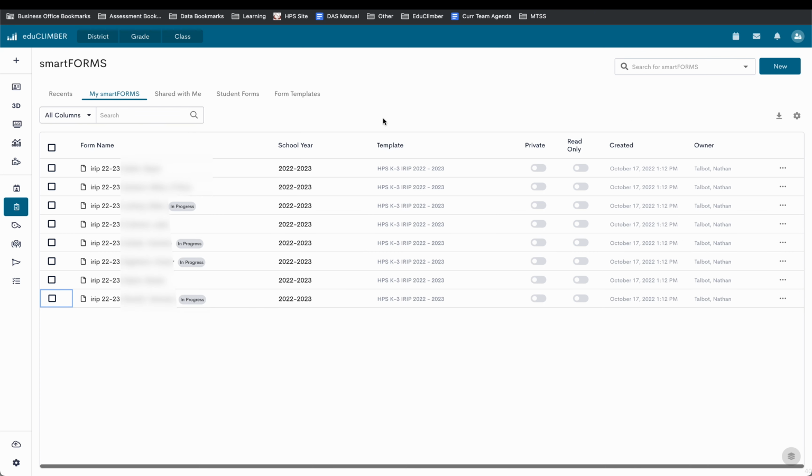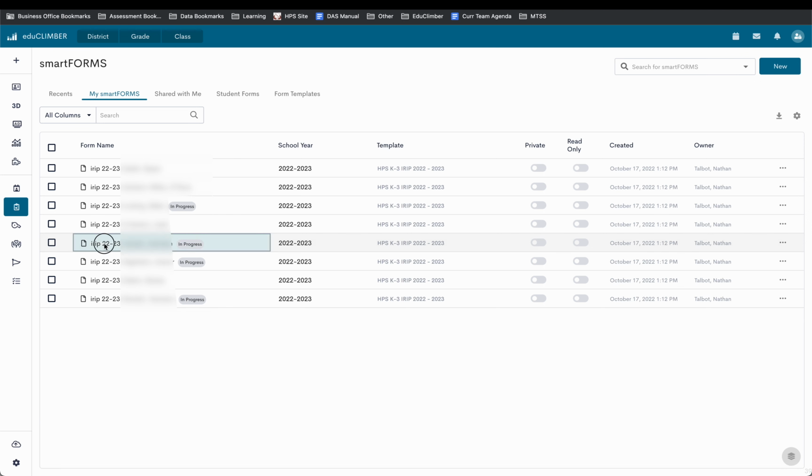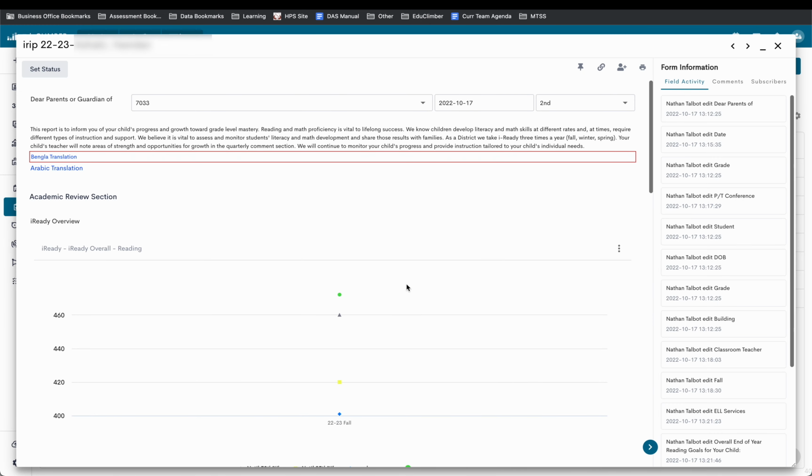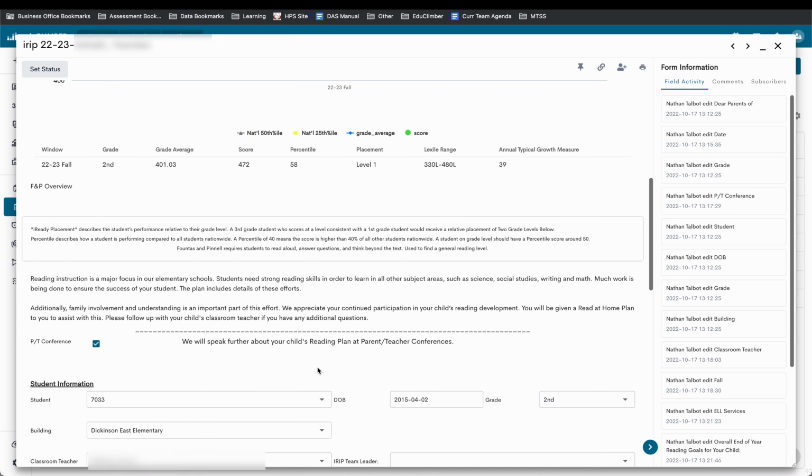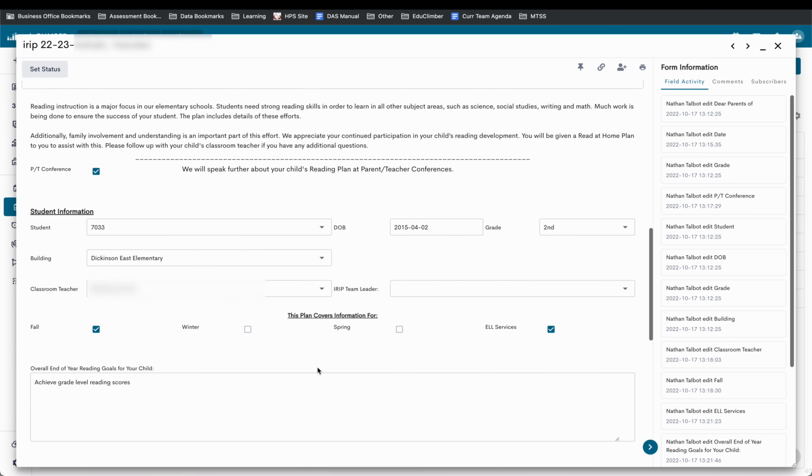When an IRIP is ready to be updated, after winter or spring diagnostics, you can again choose the student whose IRIP you want to view by double-clicking the form name. The top section would have all the new winter or spring data. Again, you can choose whether you'd like a parent-teacher conference or not. So you can unselect that, or select it based on the new information.